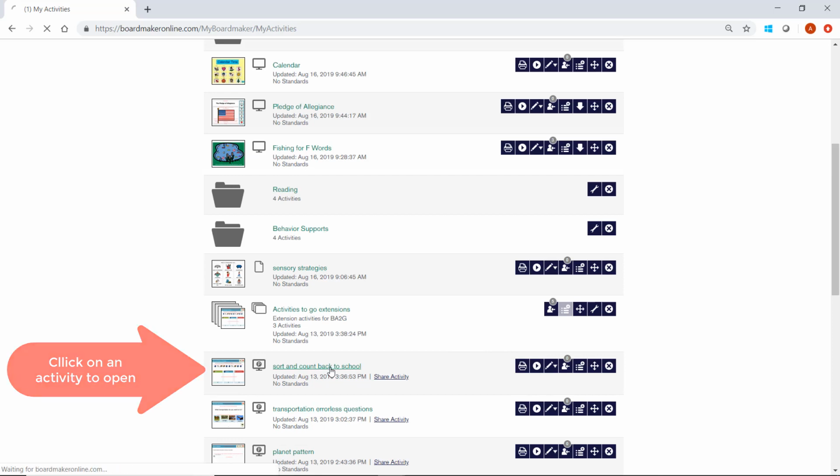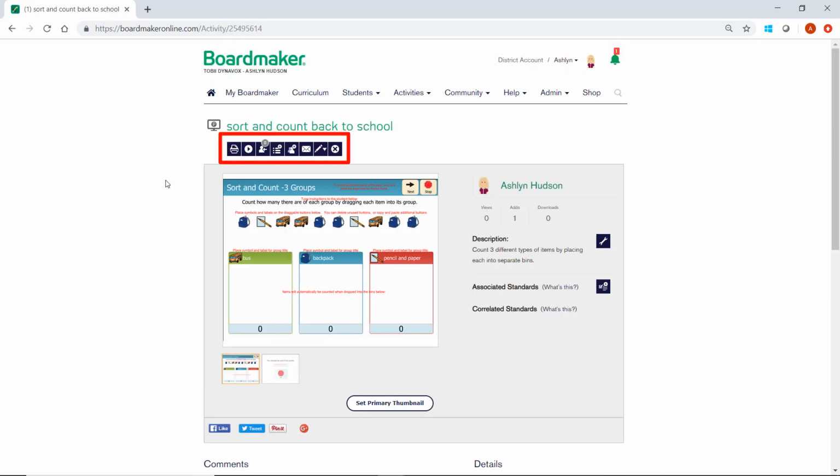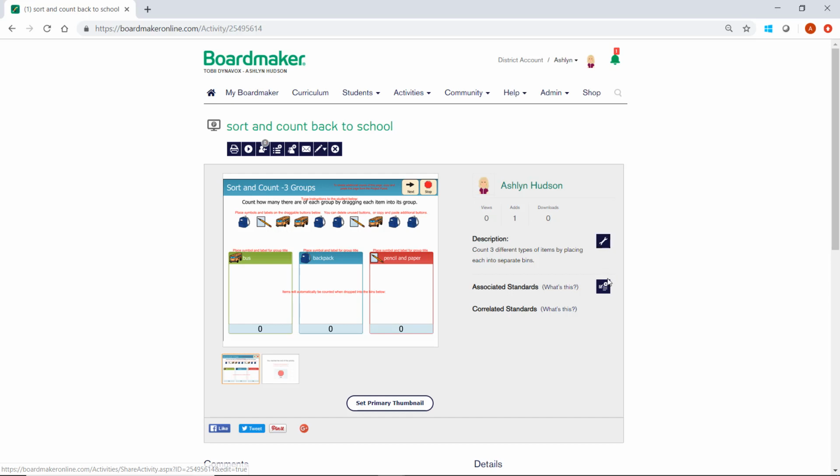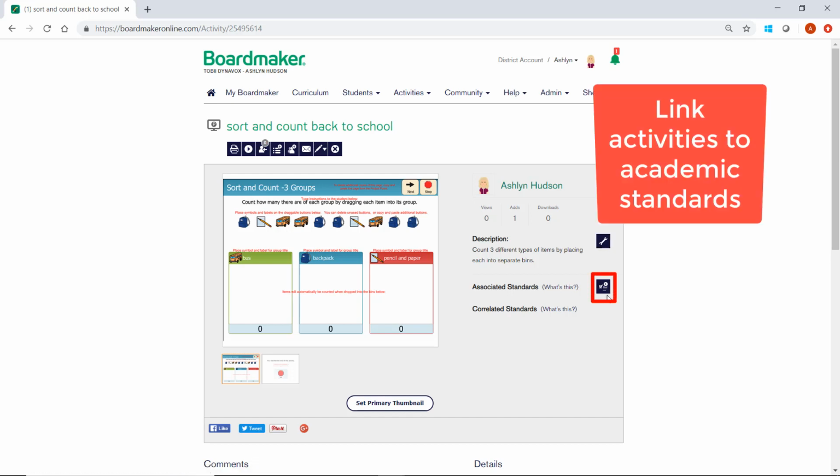When you open an activity, you will see many of the same tools that you saw on the other screen. There are a couple of additional tools I'd like to point out. Here, you can add to a group, or here, send the activity to a friend. To the right, you will see a wrench. This edit tool will allow you to edit the title, description, and other details of the activity. It is not the same as the Edit Activity tool from the toolbar. There is also a Manage Standards tool, which allows you to link the activity to Common Core or state standards.